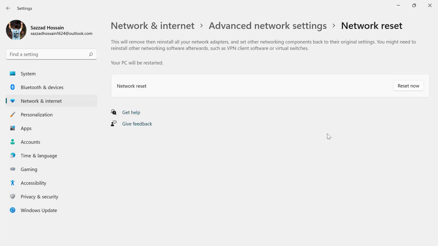So the Wi-Fi connected but no internet access problem: 3 easy steps, do it and you will have your problem solved.